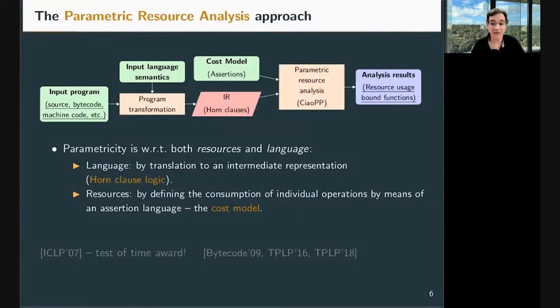We start by describing the approach that we use to solve this problem, which we call the parametric resource analysis approach. The main idea here is that rather than developing analysis for each resource and each language, we make resources and input languages parameters of the approach. Thus, different languages are supported via a translation to an intermediate representation, which in our particular case is Horn clause logic. Different resources are supported by defining the consumption of individual operations by means of an assertion language. And this is what we call the cost model.